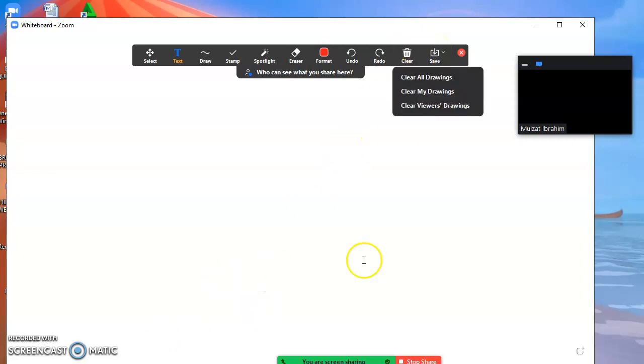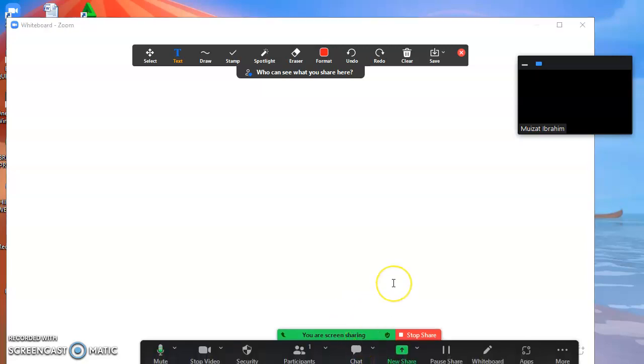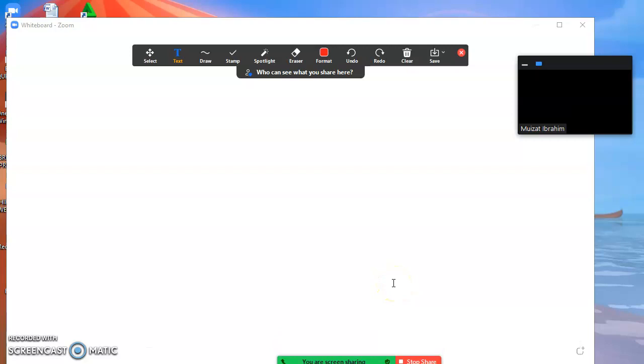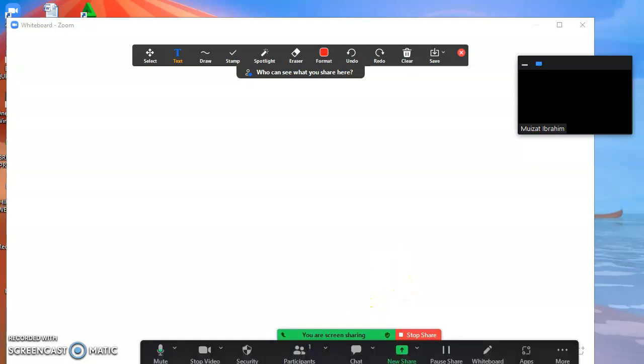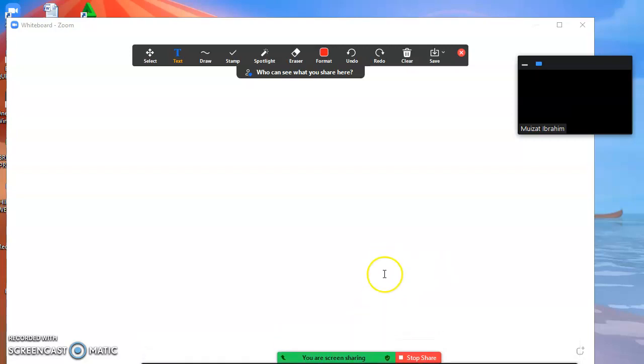Then also there is something down here. This too, I can move it. Actually, I can move this thing.